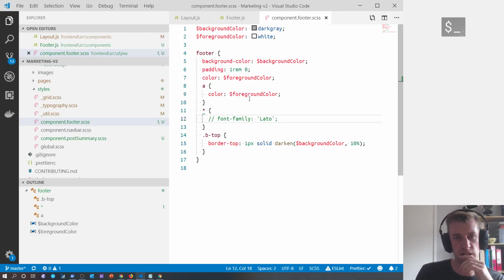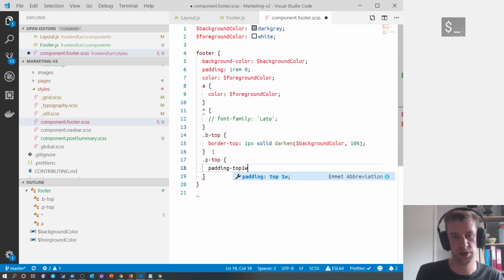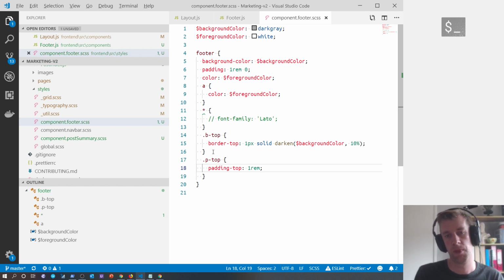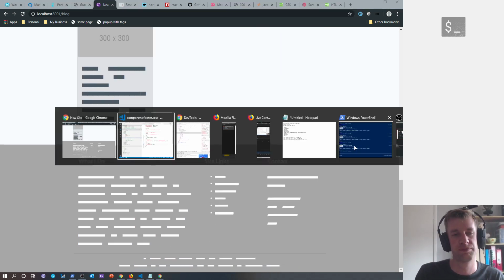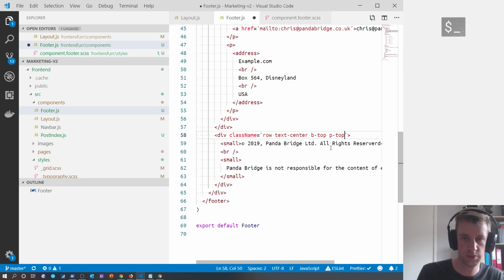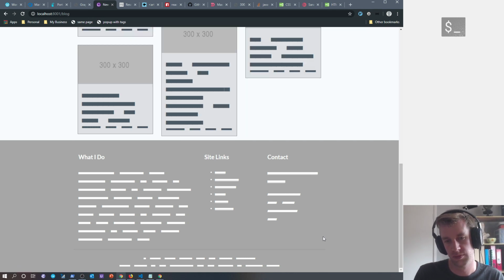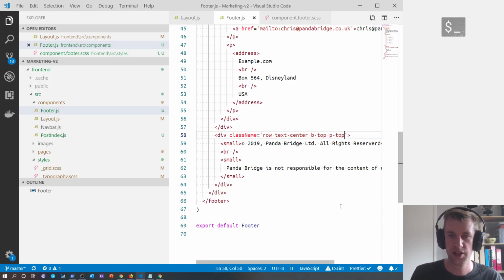Does the padding... There should probably be .p top. Padding top. 1 rem. Good. Right, I'm going to wrap up the stream now because I need to go and get some lunch.